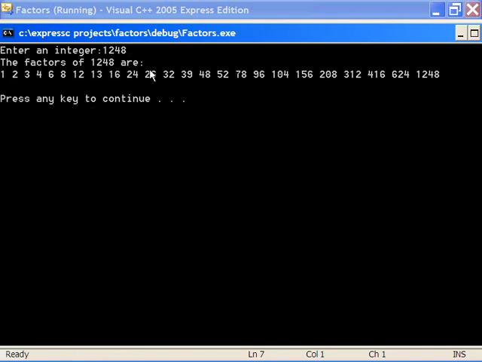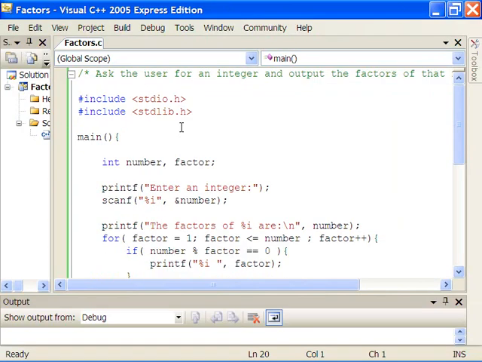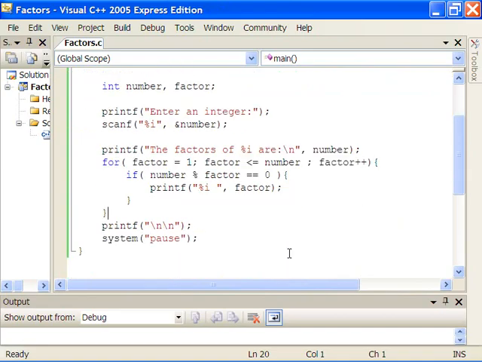1,248. There are the factors of 1,248. There's quite a lot of them. Certainly more than I would want to be calculating with a pencil.